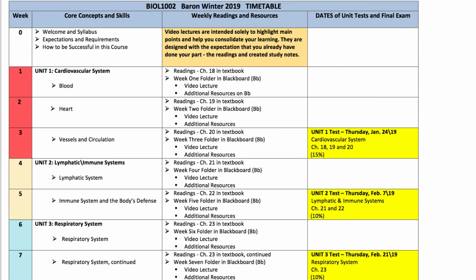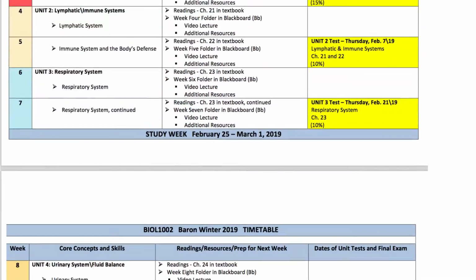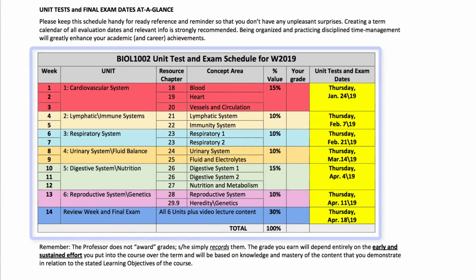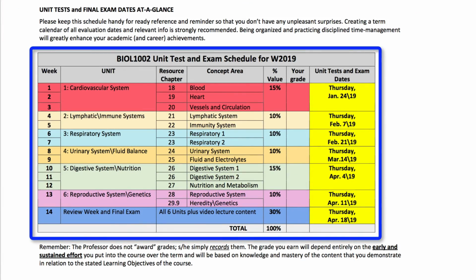If you scroll down to the very end of this document, you'll find an at-a-glance table on the very last page of the syllabus. It summarizes the due dates and the values or weights of all the tests and the final exam. I suggest that you keep a copy of your syllabus in your binder, or at least the semester timetable and this at-a-glance table of important dates.